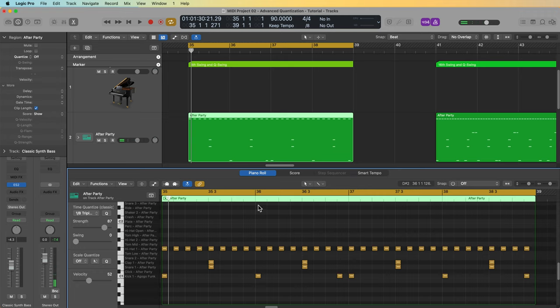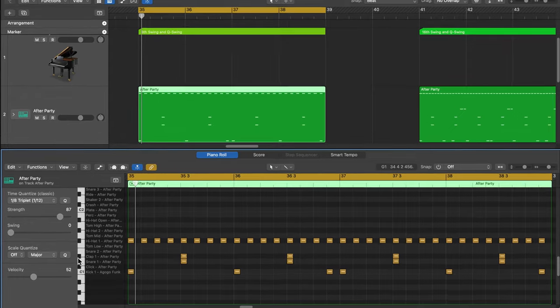Okay, so it's just a very simple eighth note groove. What we can do here is quantize to an eighth note. Now, that's not actually going to do anything to the notes because they're already on the grid. But when you use swing values, it's important to make sure that you quantize to the value. You can't just use the swing parameter without using a quantization value.